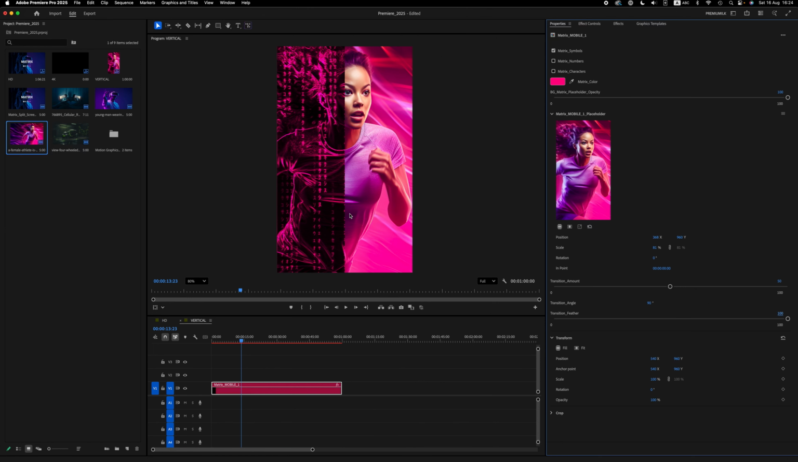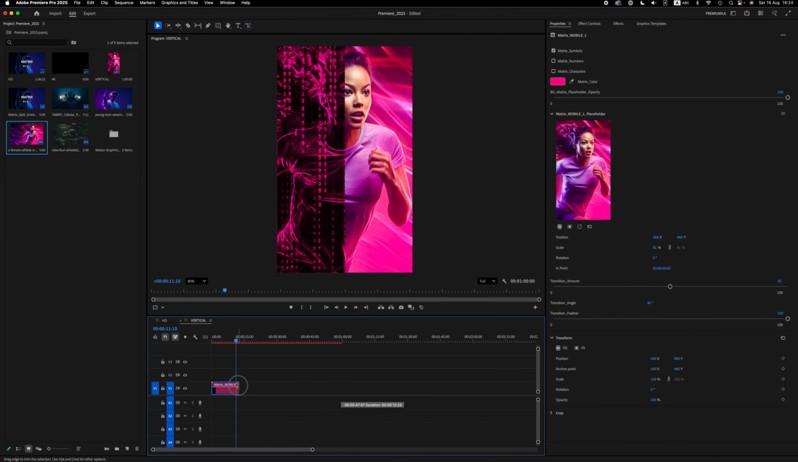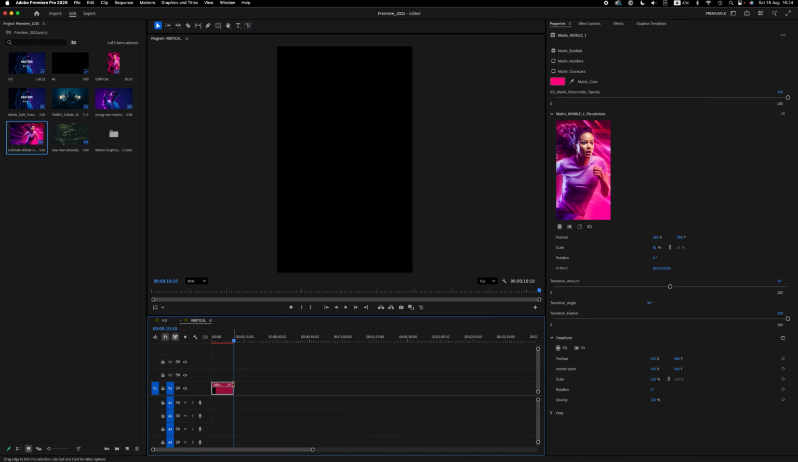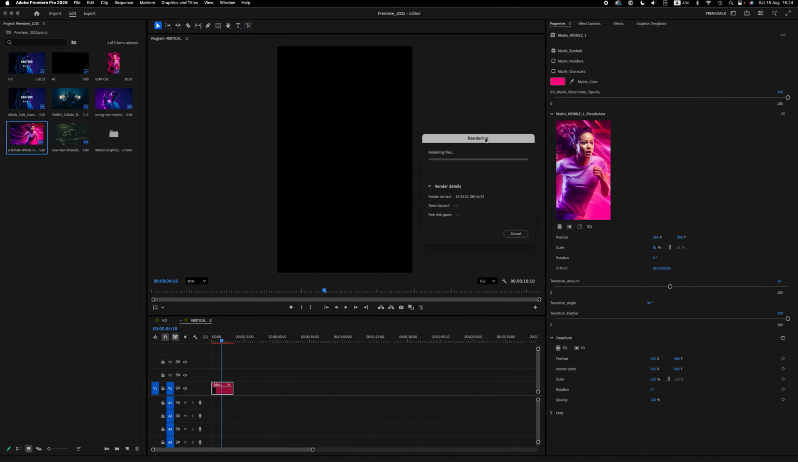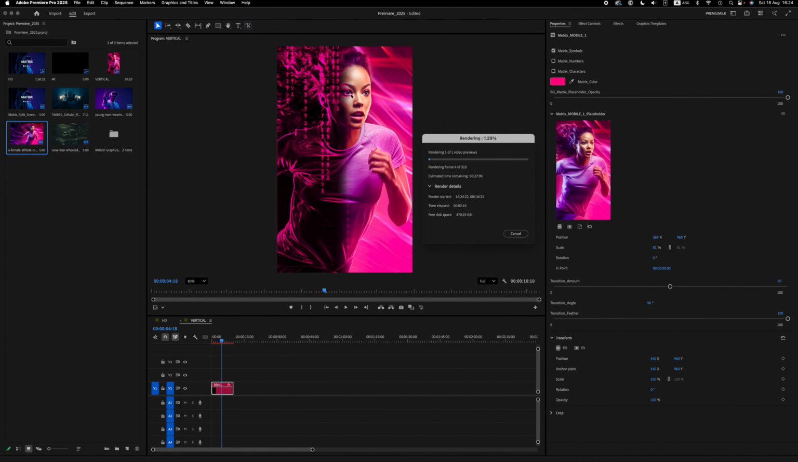Wait a bit to see the result and hit play. Let's see how much rendering it needs, let's put 10 seconds and let's see the result. Very nice. This feather fits well. It makes a nice effect here.